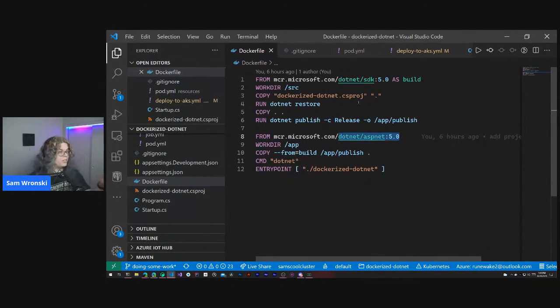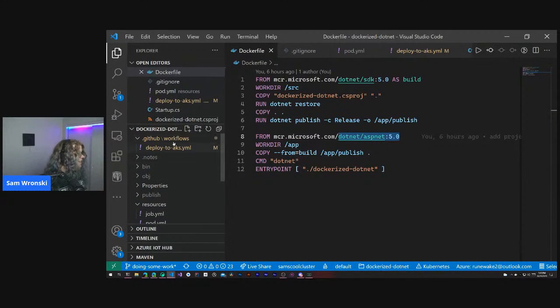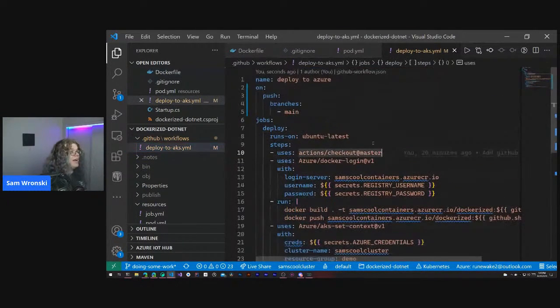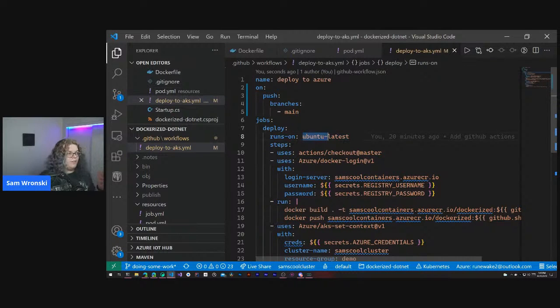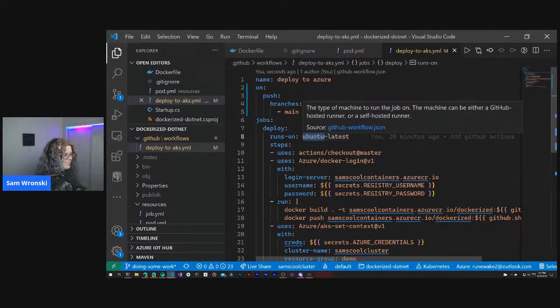You just need to make sure that you don't use your Ubuntu latest, that you actually use Windows latest or whatever Windows version you need. I believe Windows containers are a little bit more picky about which version you use. So if you're using them, you probably know better than I do. So that's sort of what you'd want to do, is just make sure where you're running your job is selected correctly.